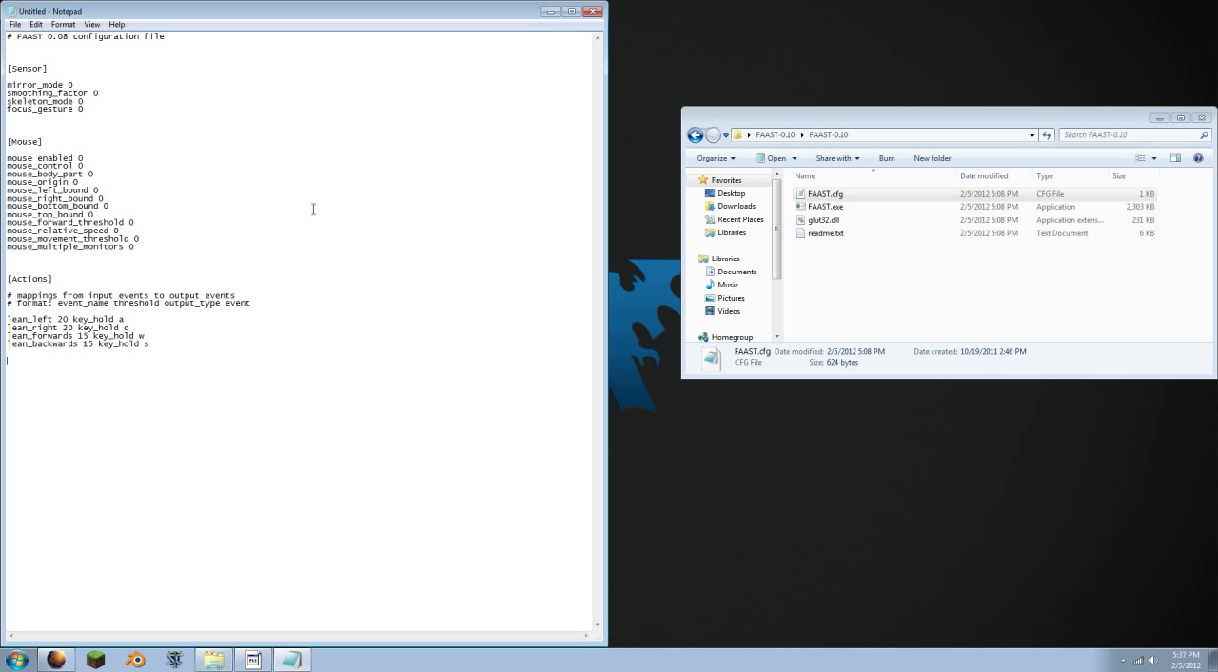And the mouse is very buggy right now. It jitters because the resolution of the Kinect camera is not yet as accurate as it should be to recognize accurate mouse movements, or at least through FAAST. So you can experiment with the mouse by saying mouse enabled 1, but I'm just going to leave it at 0 right now. And for actions, this is the main part to edit.